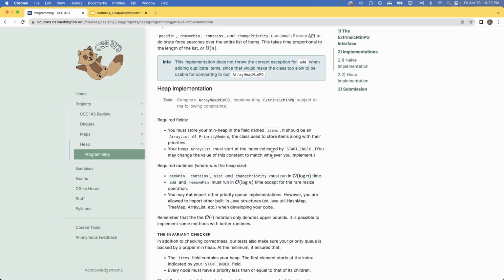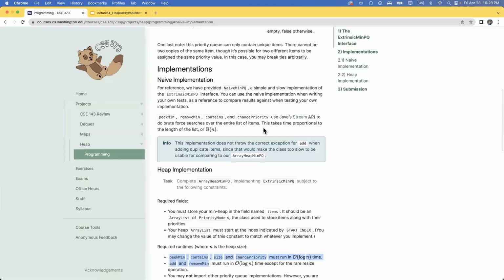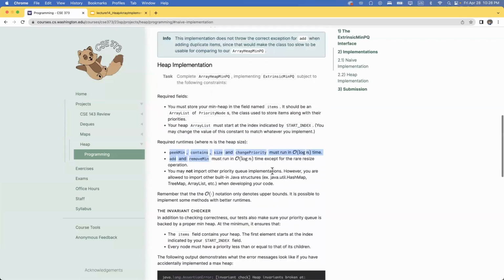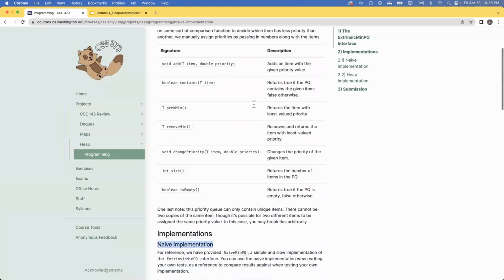Of course, you can do any helper methods. We don't have any runtime requirement on those, as long as you meet this requirement for the public methods right here, as you can see. So yeah, that's pretty much it for that. As I mentioned, you can take a look at the naive implementation as well.